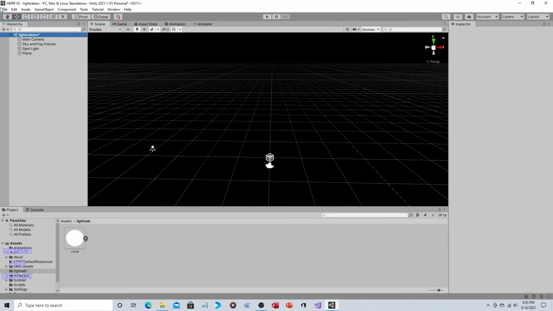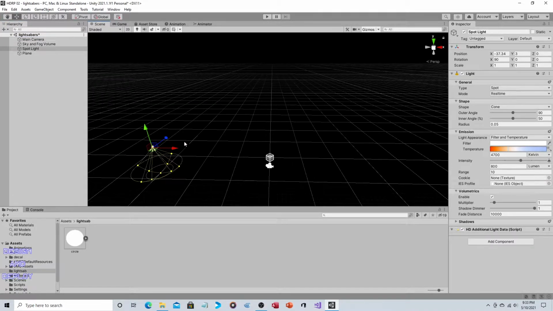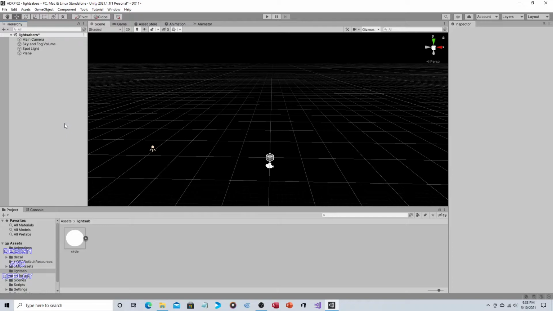As far as the scene itself, all it is, is File and then New Scene, and then I chose Basic Indoor Scene. That's it. I just moved the spotlight out of the way since we don't need it. I could delete it, but we'll keep it for the moment. So basically two things are going to make this work: one, a particle system for the blade, and two, a material that has an emission to it.